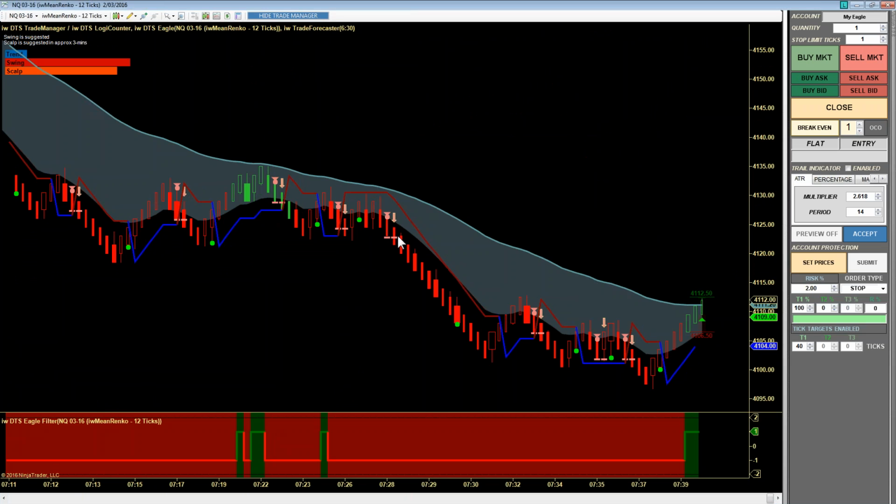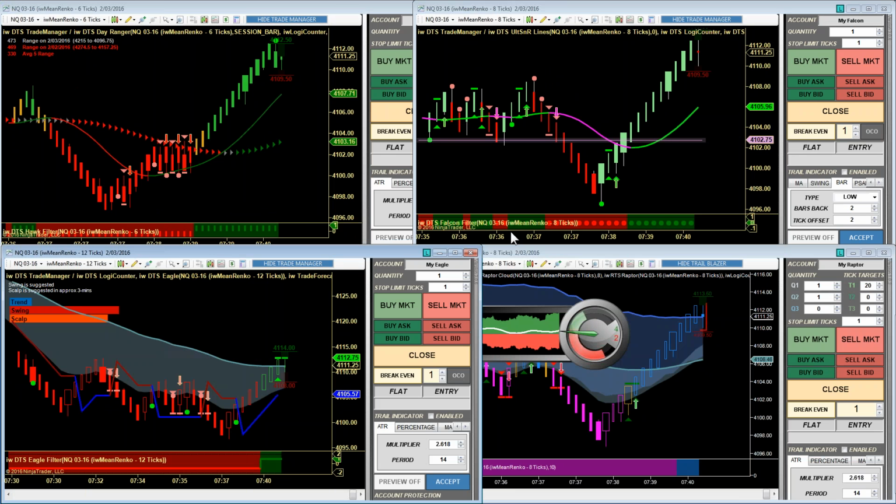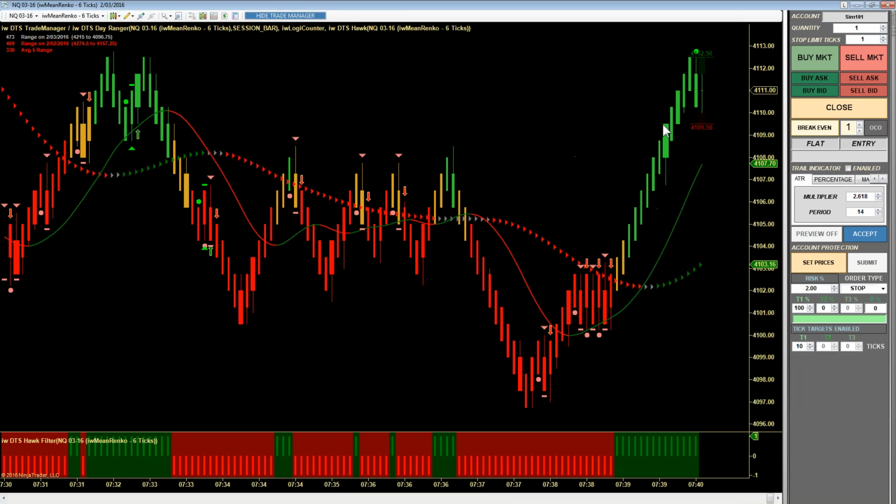But as I showed you, the momentum is waning a little bit, so we may end up developing a little bit of a counter trend move here. It's going to be very risky on the counter trend side. Anytime you take a counter trend signal, you're just asking for it.